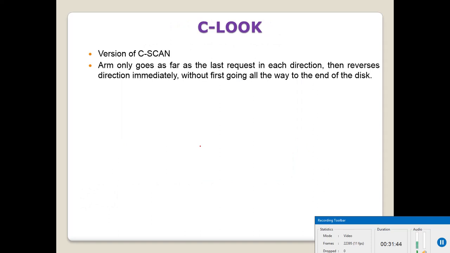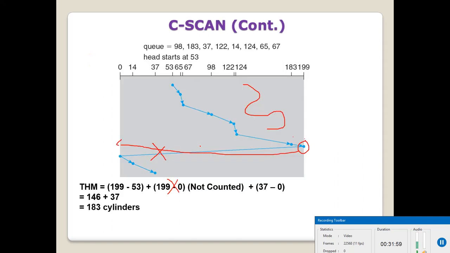C-look, circular look, is a version of C-scan. The arm only goes as far as the last request in each direction, then reverses direction immediately without first going all the way to the end of the disk. The difference is that in C-scan it goes to the extreme end, although 199 is not in the list, but in C-look it will just go to 183, and then from 183 it will go back.